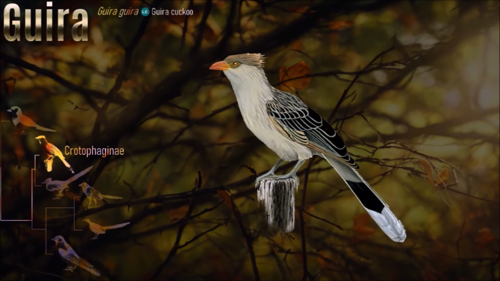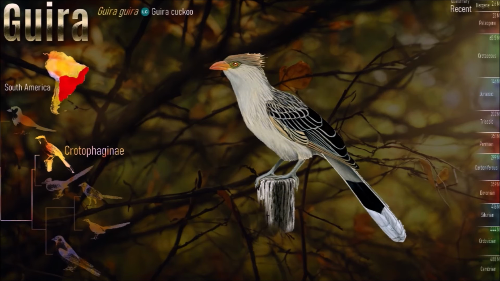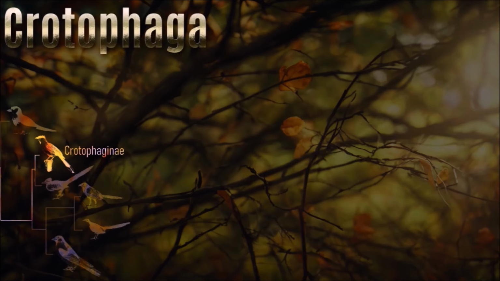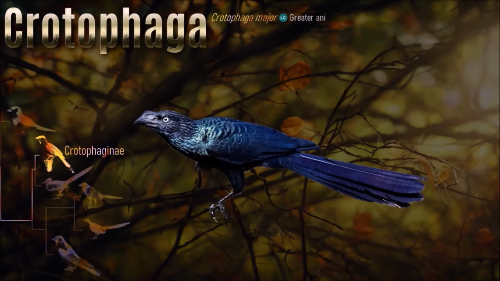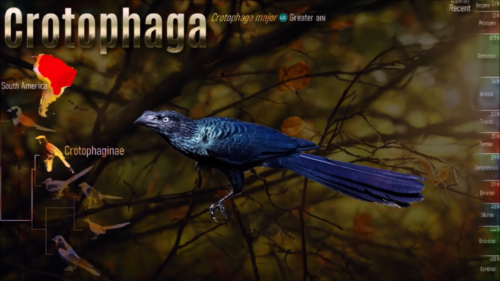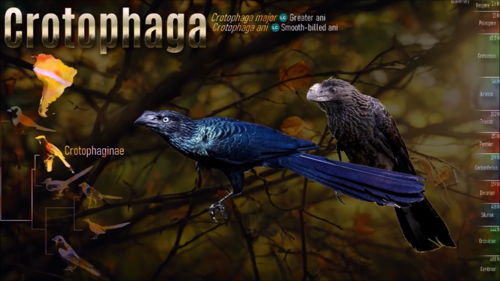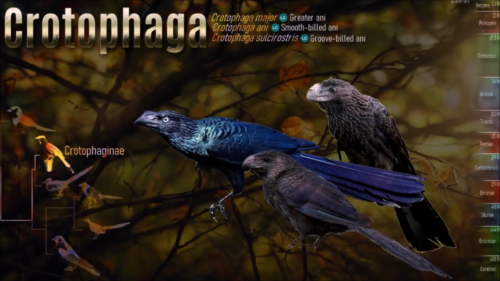Crotophaginae is notable for the development of cooperative breeding where several females lay eggs in a communal nest. It contains the 3 anis and the guira cuckoo. Among the anis, there is considerable variation in nesting habits. One species, the greater ani, lays 2 or 3 eggs, while the groove-billed ani lays 7. However, the smooth-billed ani will share one nest between several females, with up to 29 eggs in one nest.